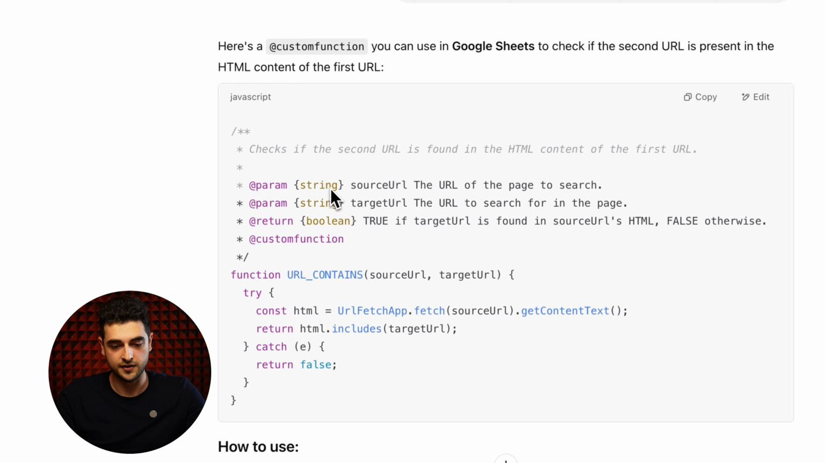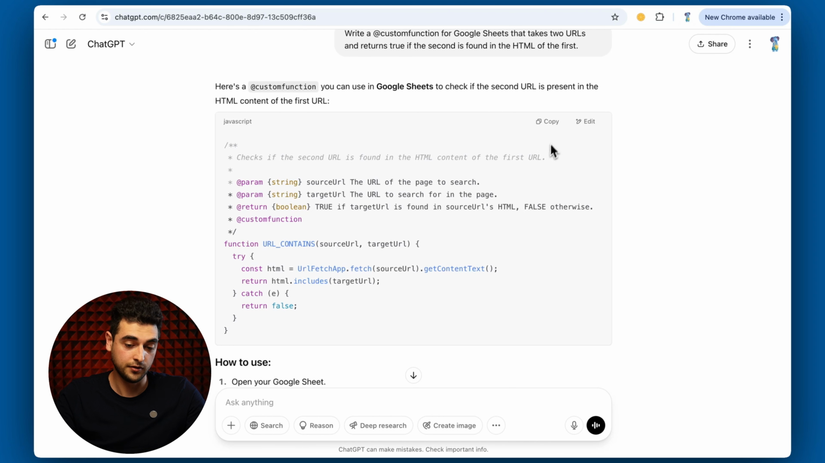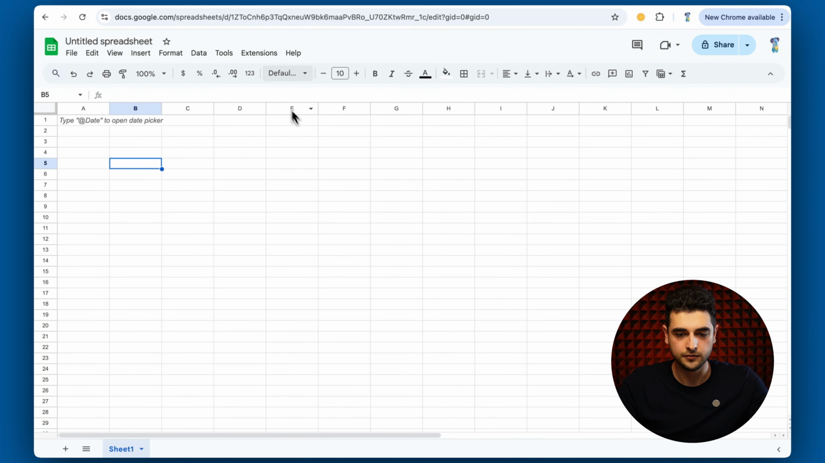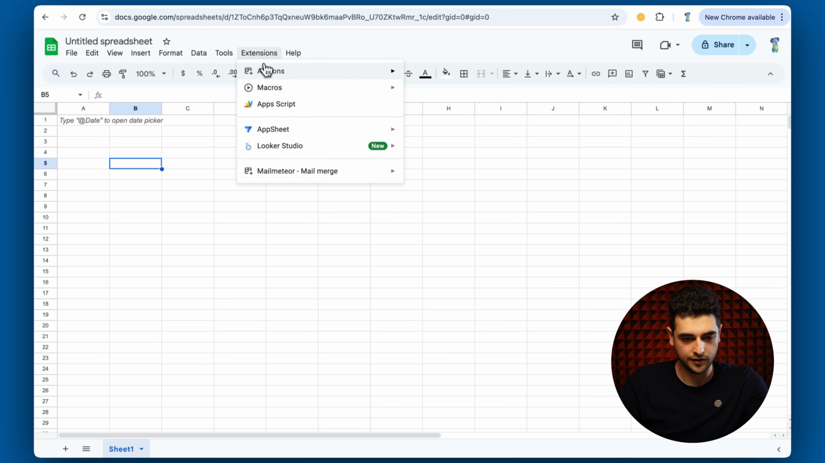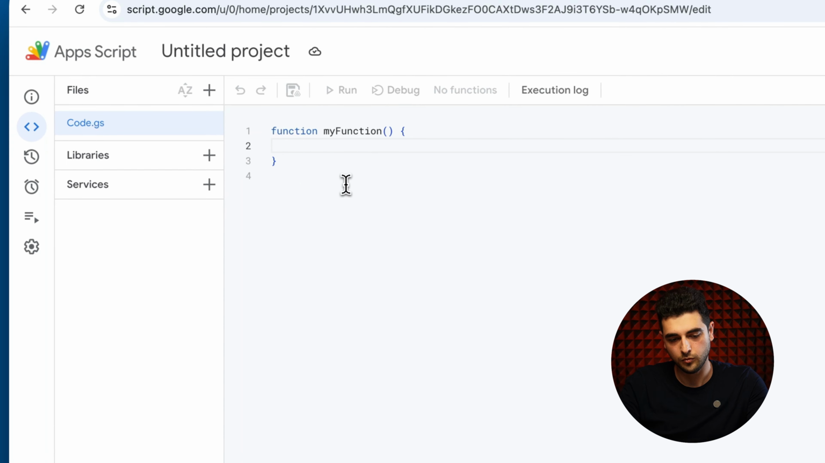The first and second ones are the links we want to check, and the return part is the one that we get the true or false based on the result. Let's immediately jump to Google Sheets now and navigate to the extensions area and the Apps Script, where we are going to paste our code here.